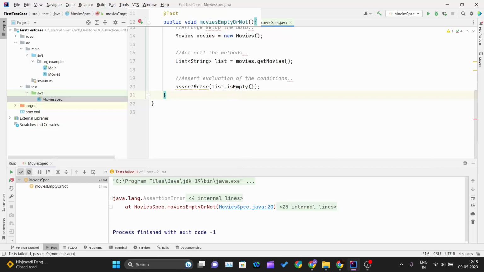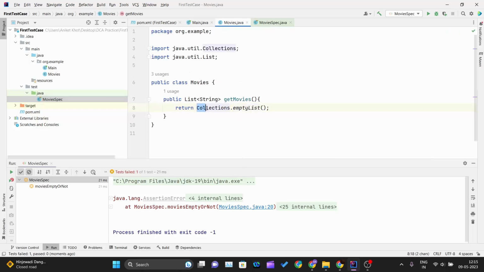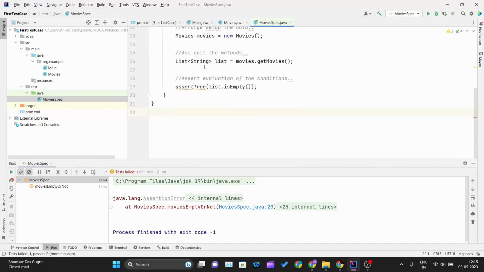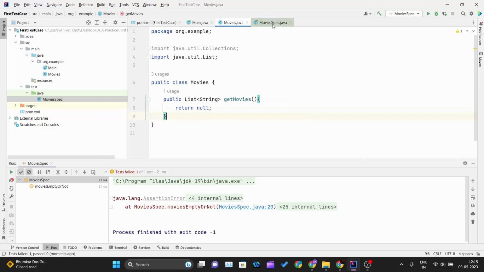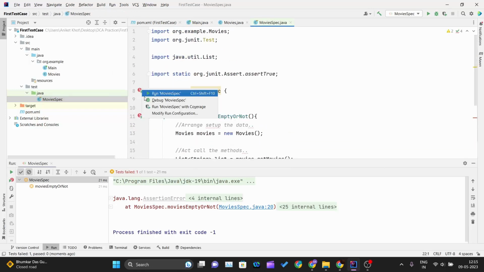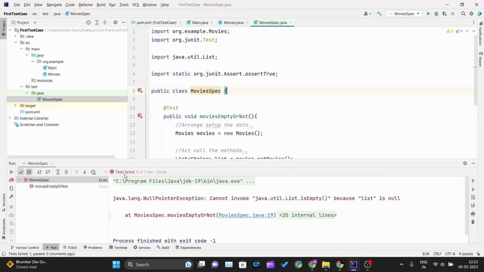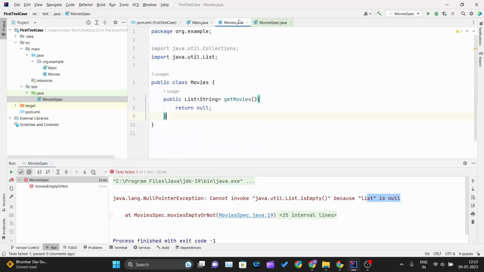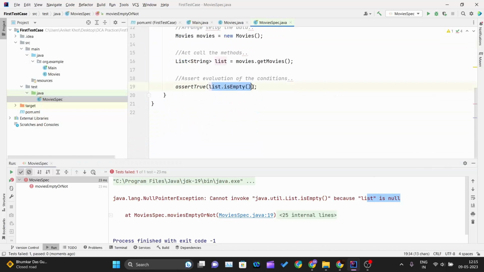And one more thing you can do is state assert true, but come over here and instead of passing that empty list, you can just pass null. You can return the null over here, and go ahead and run the movie specs again. In that case also you should get the test cases as failed, because the list is null and it is returning the null, and we are checking whether the list is empty or not.